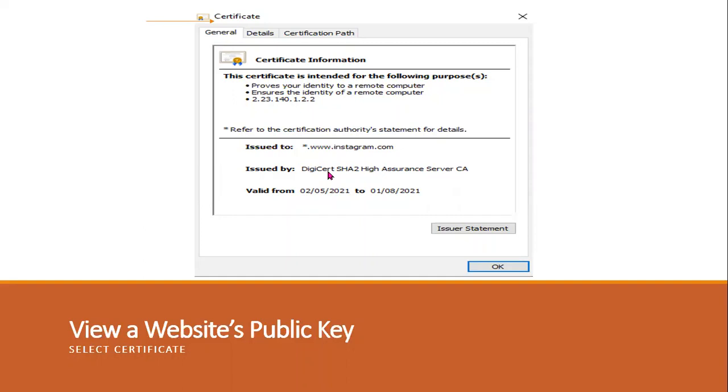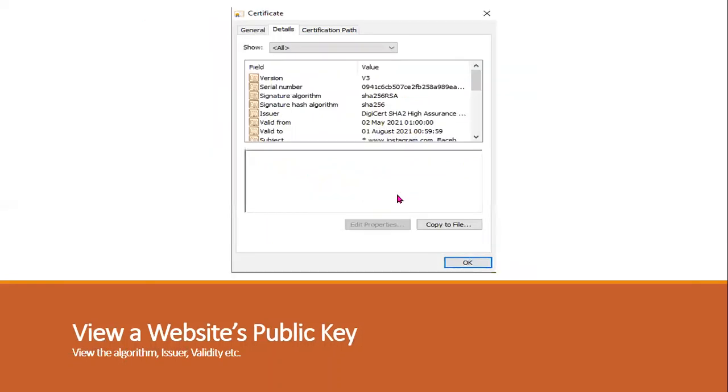Some organizations actually have their own public key infrastructure in place, but they're not as trusted as going through a well-known and trusted certificate authority, including DigiCert. And that also tells us how long Instagram's public key is going to be valid for. Issued on the 2nd of May 2021 to the 1st of August 2021.